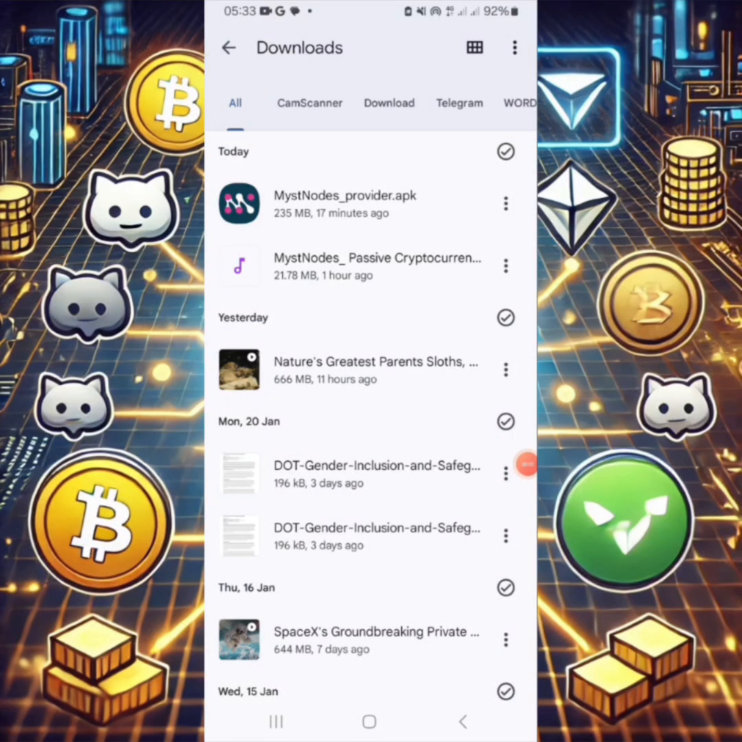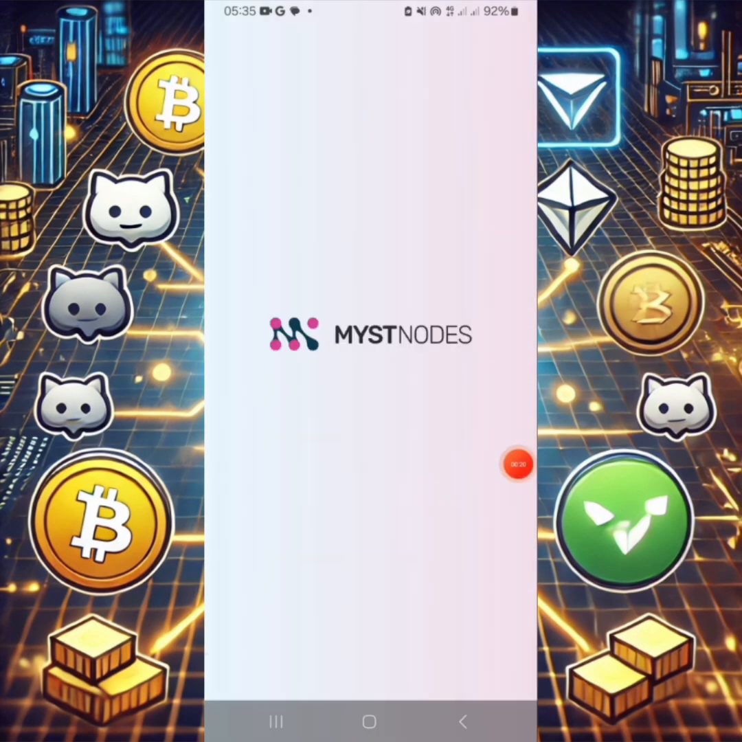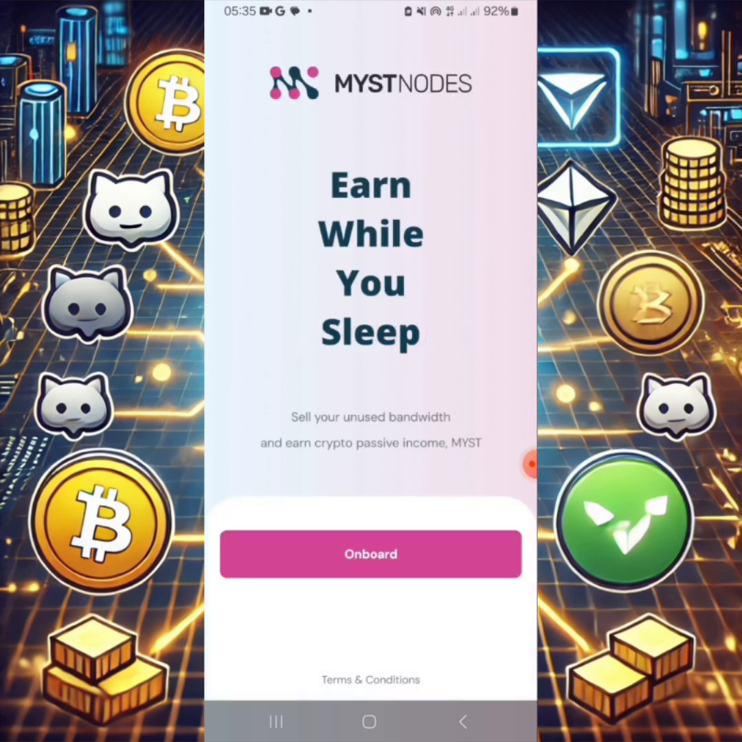Take a quick dive into the setup of MystNodes. So what you do is, after you've downloaded the app, you simply hit it so that you have it installed. So it's getting installed in the background. Okay, so once it's installed, you're gonna be walked through these steps. While you sleep, sell your unused bandwidth and earn crypto passive income.